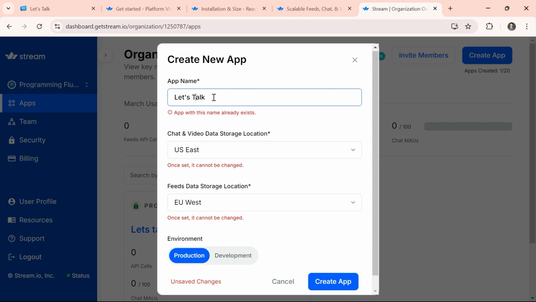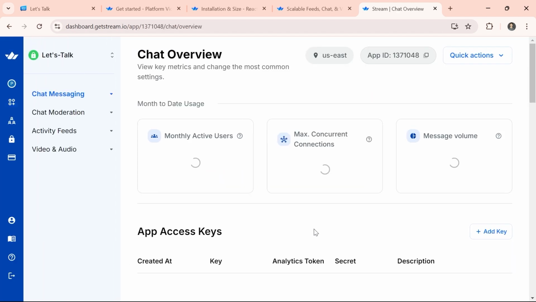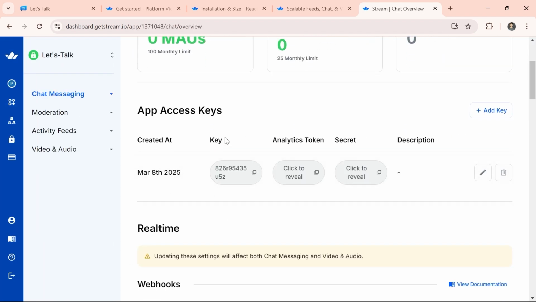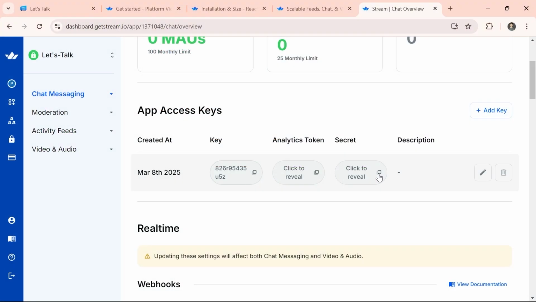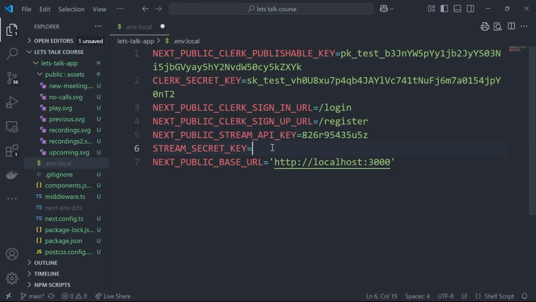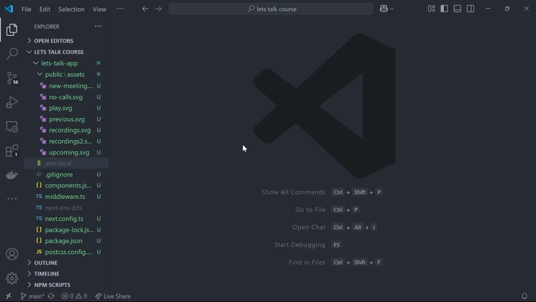Okay, it's telling me that I have an app with the same name. Okay. Let's add a dash here and click on Create App. And there we go. Now we have a key and a secret. This is the API key. Copy it, and let's go here and paste it. Then let's copy the secret key, and let's paste it here. Now click Save.